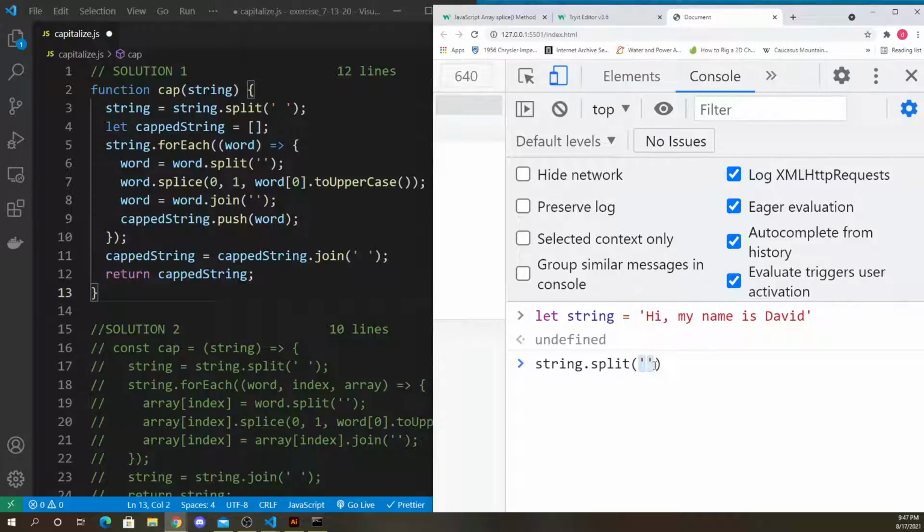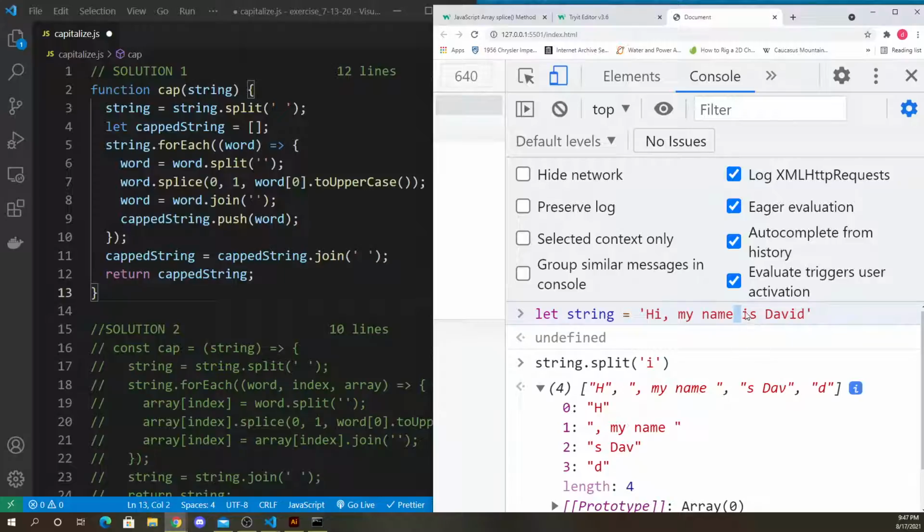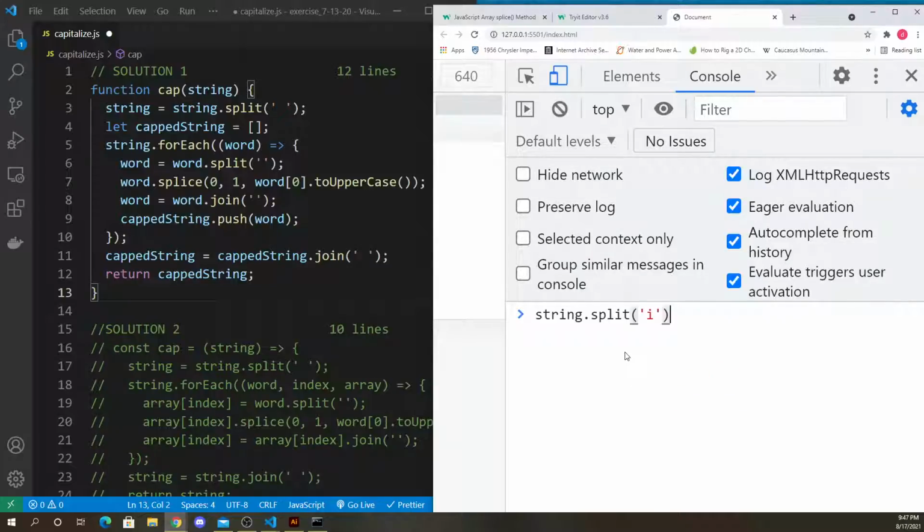So if I want, I could put like the letter I. So wherever there's an I, it'll use that I as a separator. So it'll basically turn H into an array item, and then the comma and everything else until the next I. So basically, look, we have H, and then the comma plus my name, the space, and it sees the I. It thinks, okay, that's a separator. So it uses the I as a separator for the next item in the array. But obviously that's not how we want to use it. We want to split by spaces. So hi, my name is David. So everywhere there's a space, it puts a comma basically. It creates an array separated by the spaces.